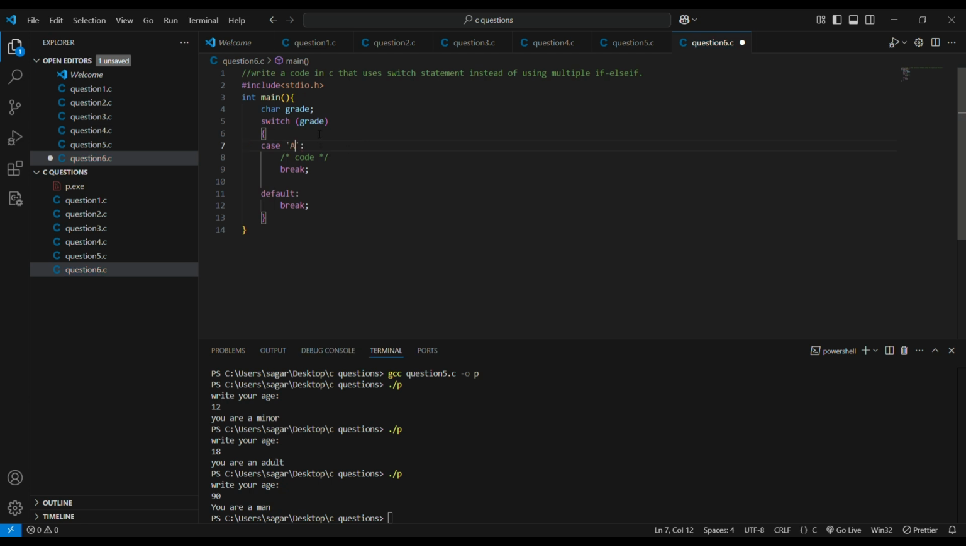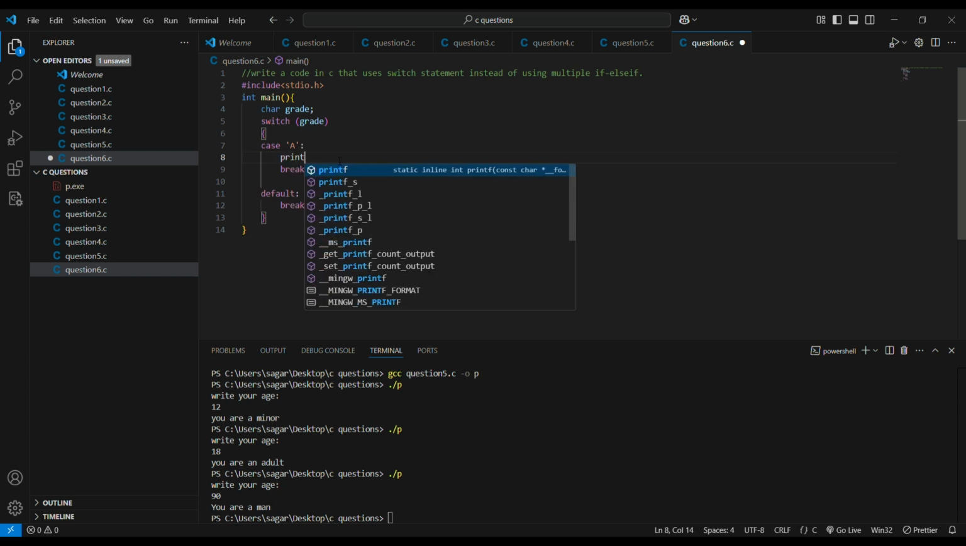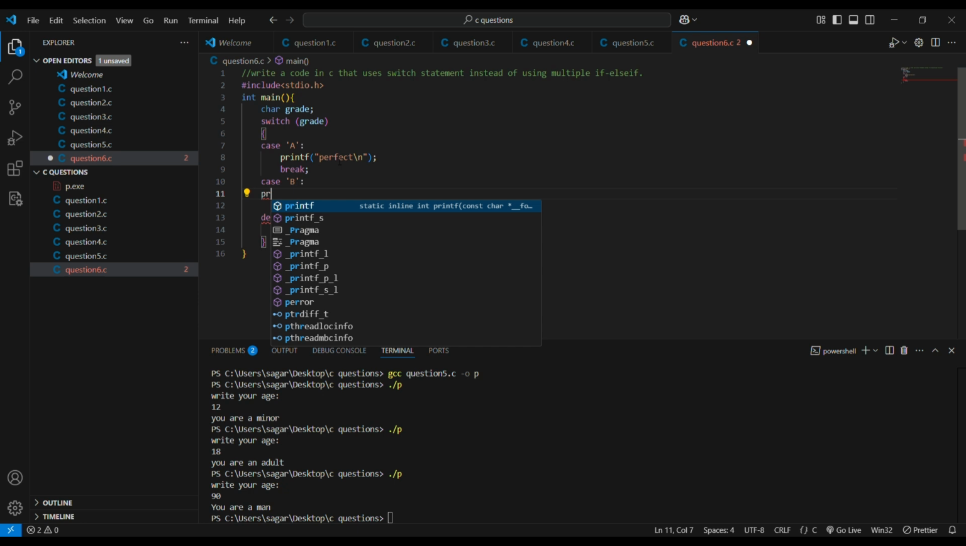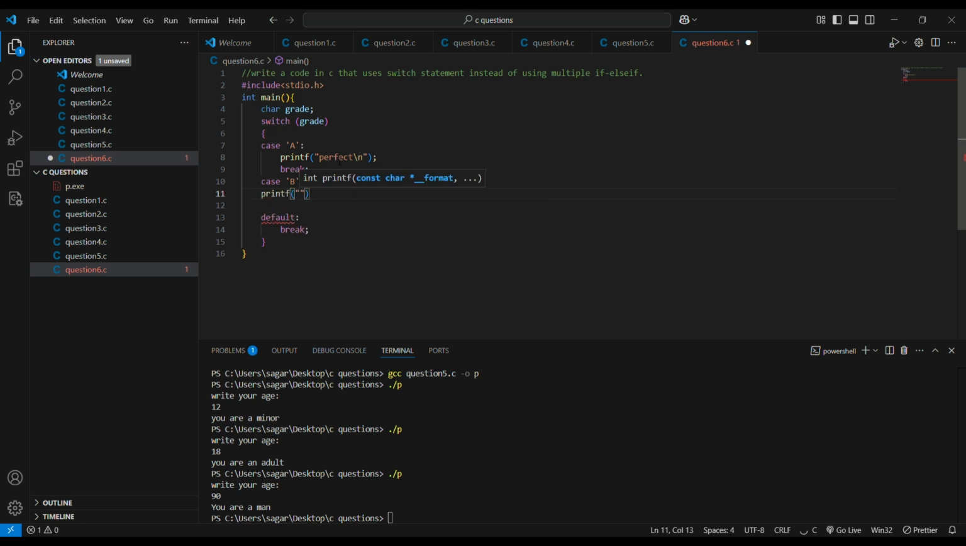So basically it says that if it is case 1, that says if the grade is equal to A, then print this part of code. printf perfect. After every case statement there is a break statement that says that this part is over. After that we move to the next case. Say case B, if the grade is equal to B, then printf you did good.